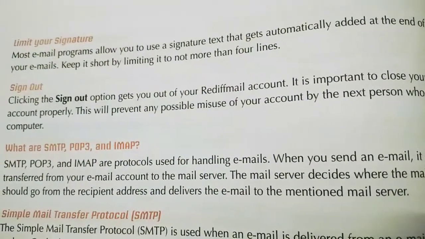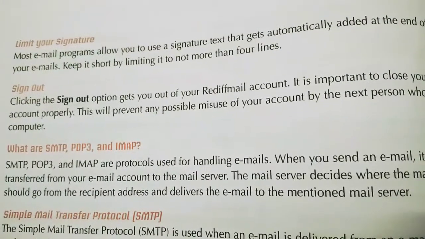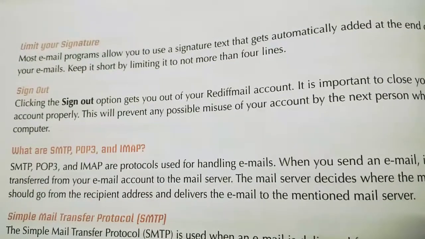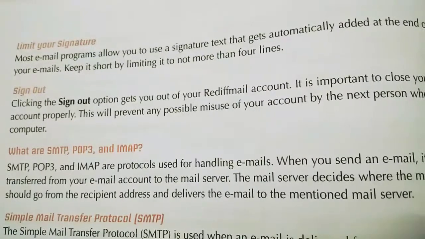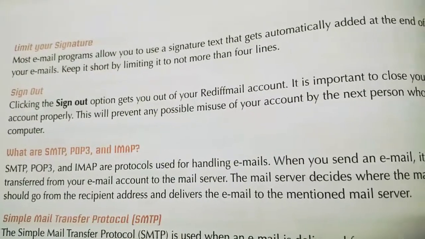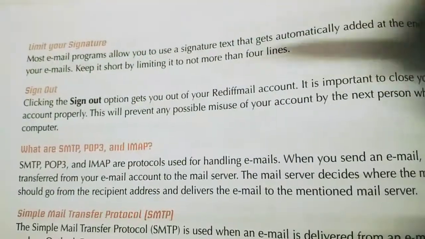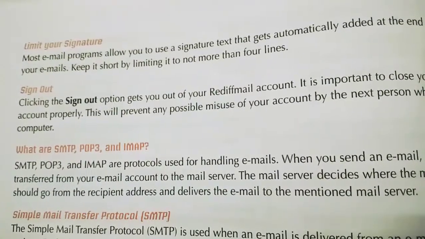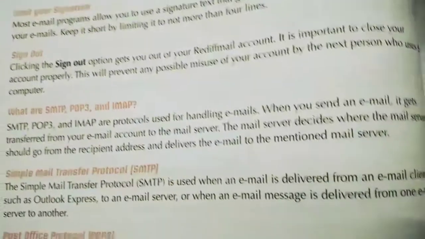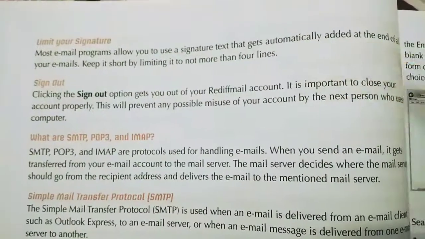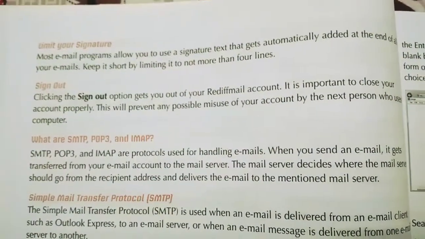Because if your account is open, anybody can misuse your account. Anybody can send any bad message or anything, misuse your account, hack your account. Signing out will prevent any possible misuse of your account by the next person who uses the computer. So sign out is very important so that nobody can misuse your account. Okay, so up to sign out, these were all the netiquette rules.